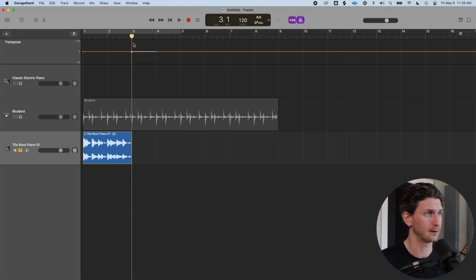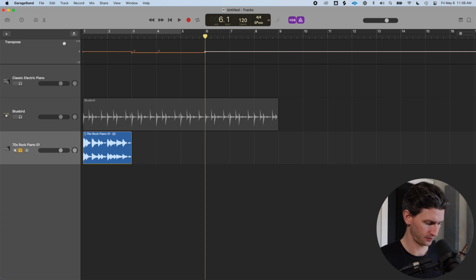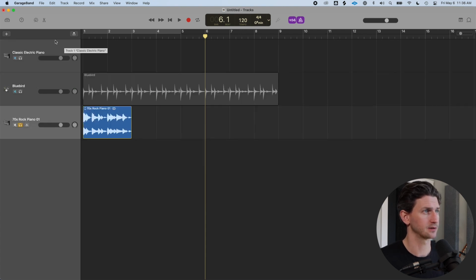Simple example, if at bar 3 you want to actually drop it to G minor, well then you would take this line and drop it down 1 semitone. Tip number 6 would be to have a custom time signature. So I'll just remove this transposition track by doing Shift-Command-X.